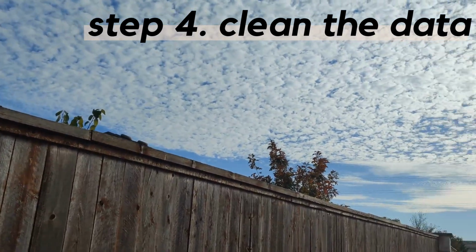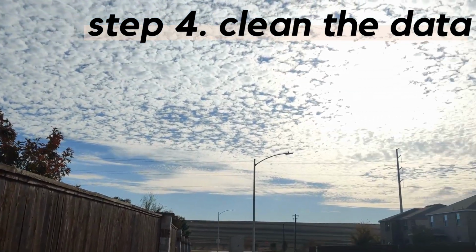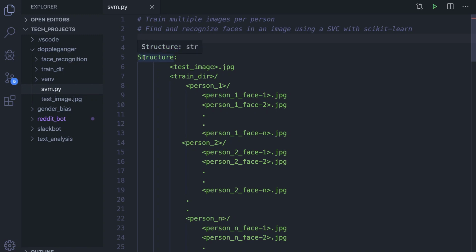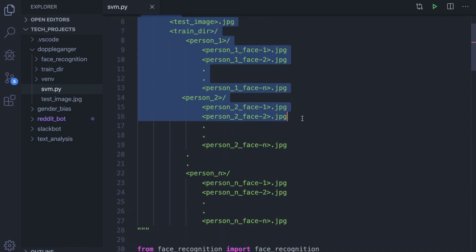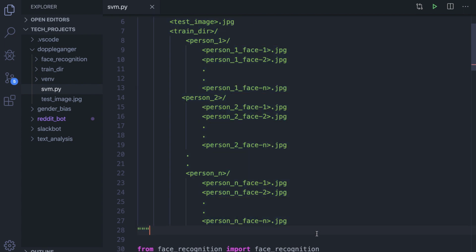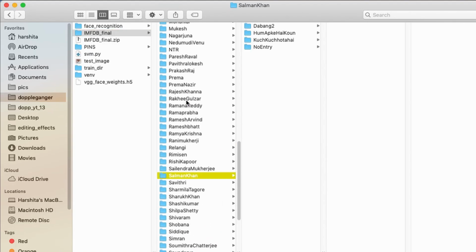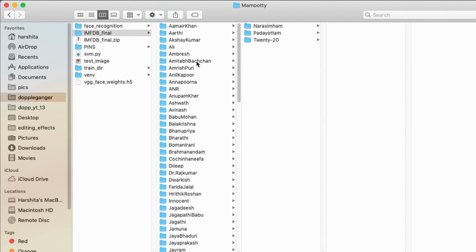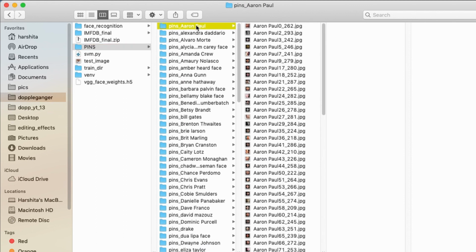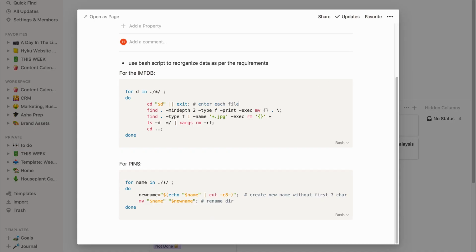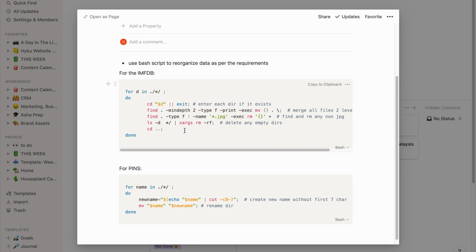After a satisfying lunch, I was ready to get back to work by cleaning the data. To make things as simple as possible, we want the data to match this structure where we have a bunch of people's images separated into folders by the actors' names. For the Indian database, we already have these folders with each actor's name, but we have a second layer of nesting with the film names that lead to the images, so we just want to collapse that layer. For the pins dataset, everything is good, we just want to take off the pins prefix from each folder name. And through the magic of bash scripts and Stack Overflow, I made two scripts to do just that.